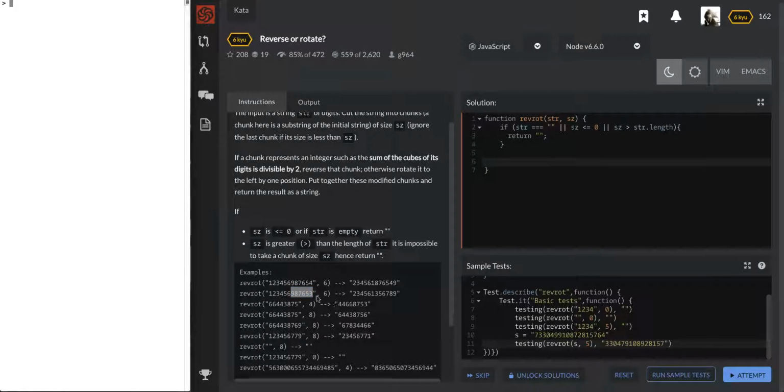I realize I could probably do it on here for you guys, but trust me, if not, pause the video and try it yourself. And okay, I'll cube these guys over here. Well, 1 cube is just gonna be that plus 2 times 2 times 2, plus 3 times 3 times 3, plus 4 times 4 times 4, plus 5 times 5 times 5, plus 6 times 6 times 6. And that is 141, not divisible by 2, so it looks like that's why that one got rotated.